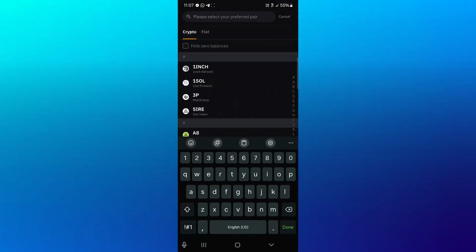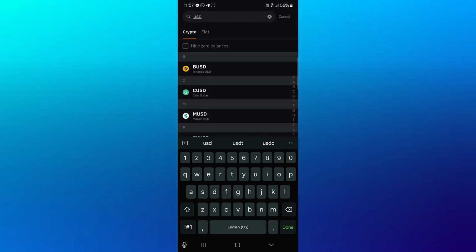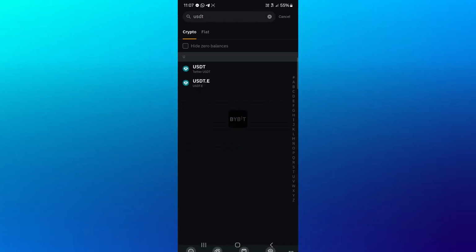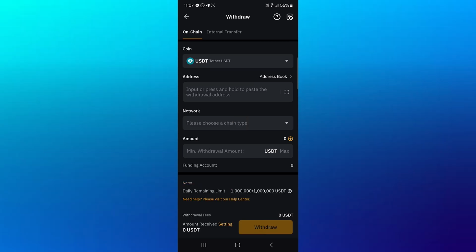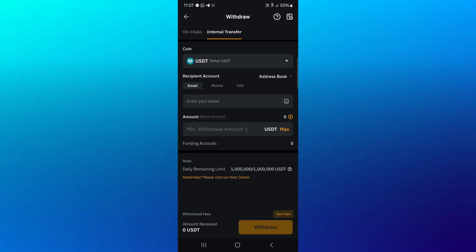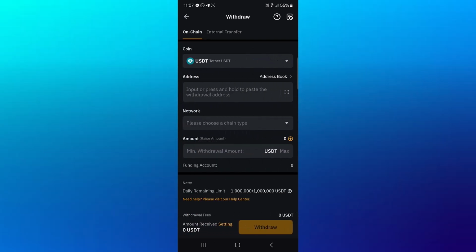Use the search icon to simply search for USDT. Click on the Tether USDT. Once you've selected Tether USDT, make sure you're performing an on-chain transaction or an internal transfer, as on-chain is simply wallet-to-wallet transfer. Now, provide an address and a network, as well as a withdrawal amount.